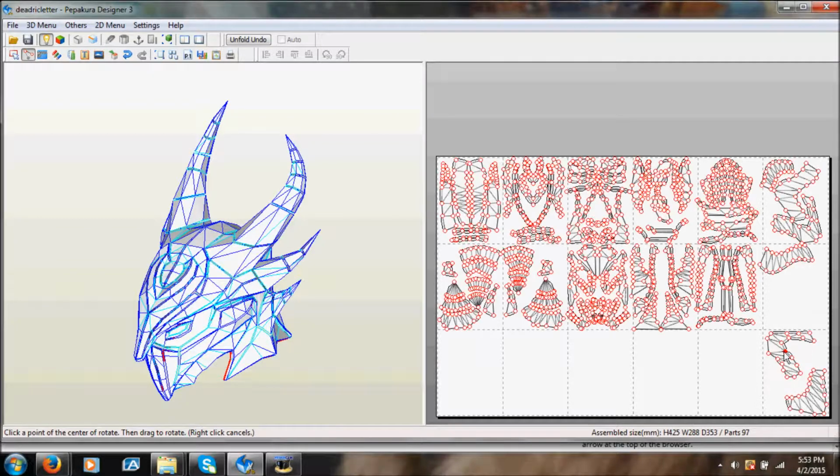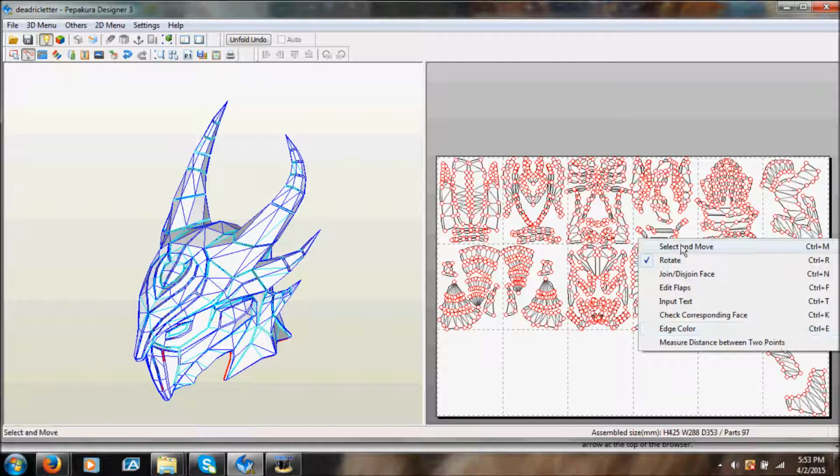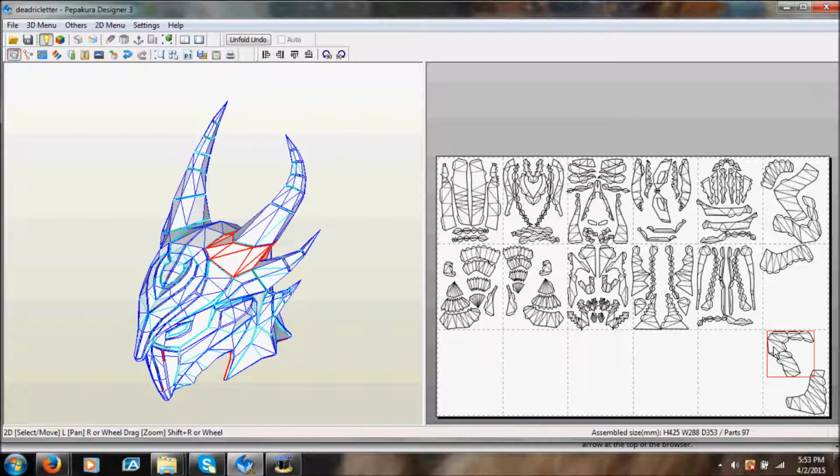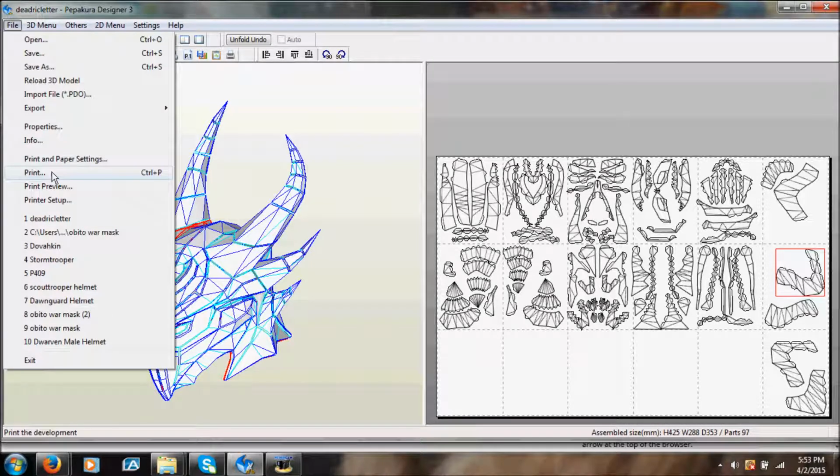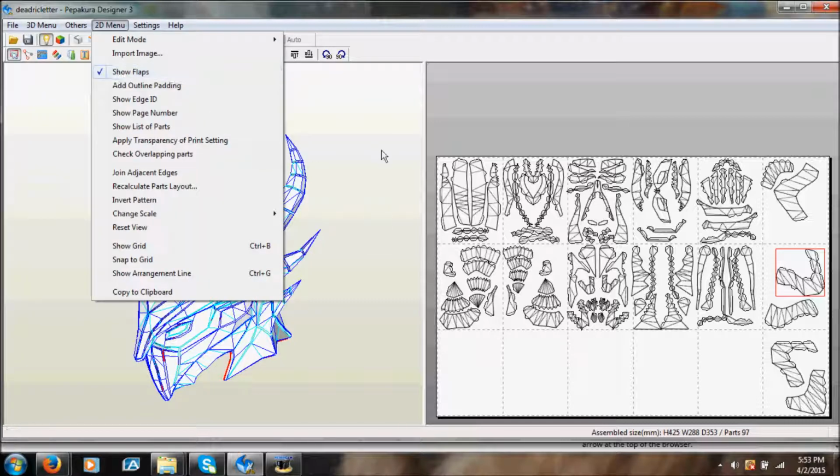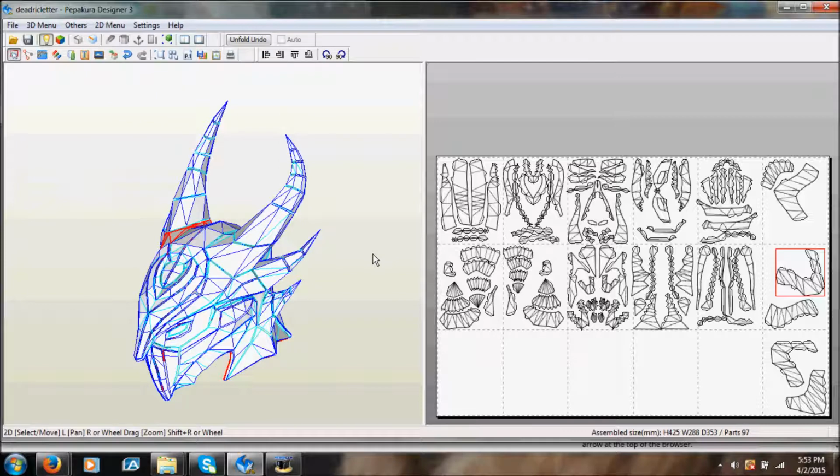Once you rotate it, you right click again and then go to select and move, and then just left click once again and rotate your piece. And then from there you just do that to all of them until you're happy with it. And once you're happy with what you have, you go into File and then just print it. It's gonna print around 30 pages for this one if you were to fix it nicely.